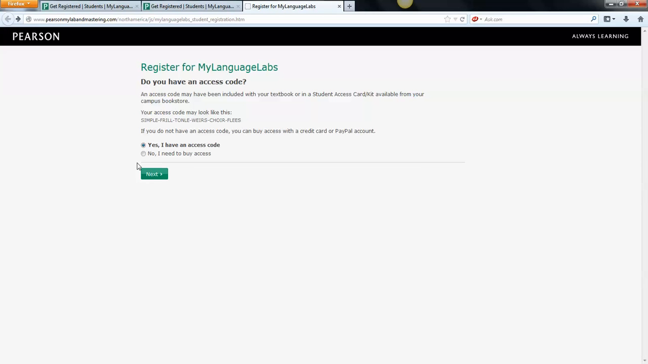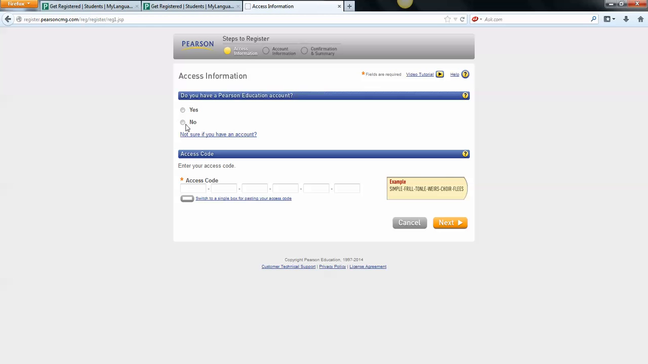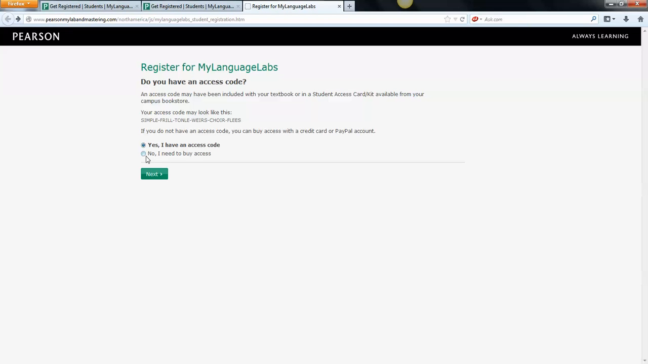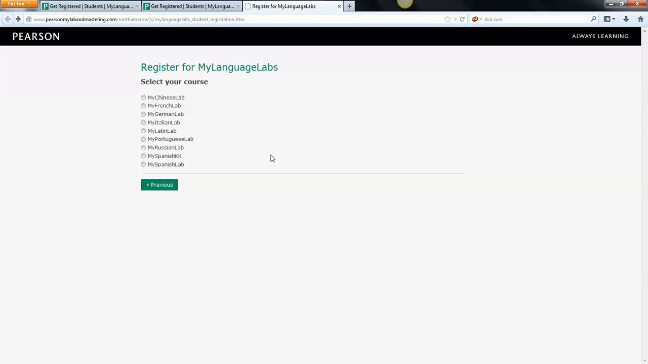If you do have an access code but you don't have a Pearson account, then you'd click no, and you'd make up a login name and a password, and then put in your access code and hit next. If you don't have an access code and you're going to buy from the site, from here, from My Language Labs, you click next.